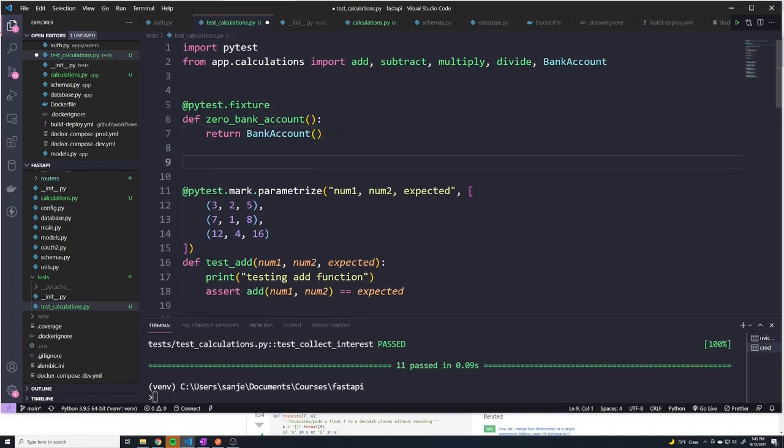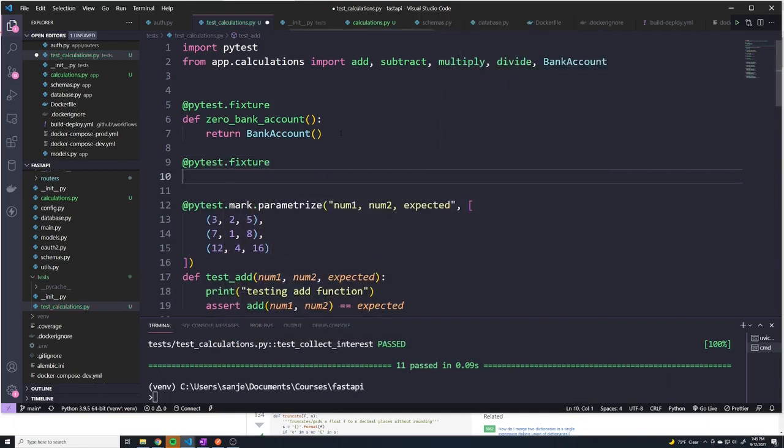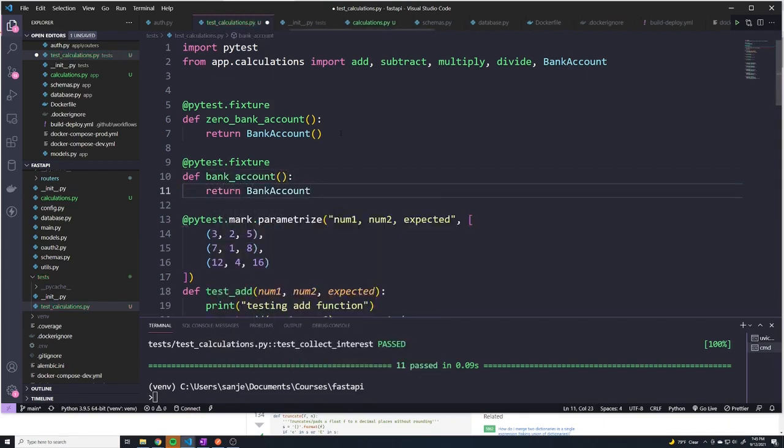Then we'll create one more fixture. This one is going to return a regular bank account with an initial value, and we get to decide what value we want to give it. So I'll just say return BankAccount, and in this case, 50.